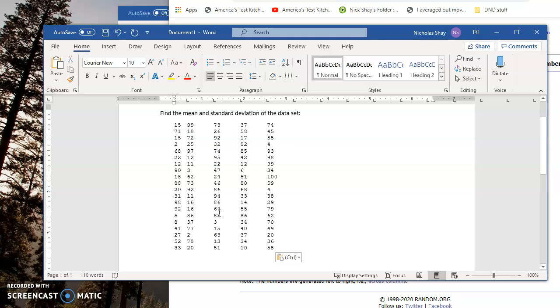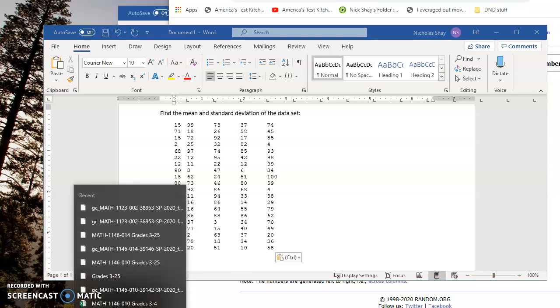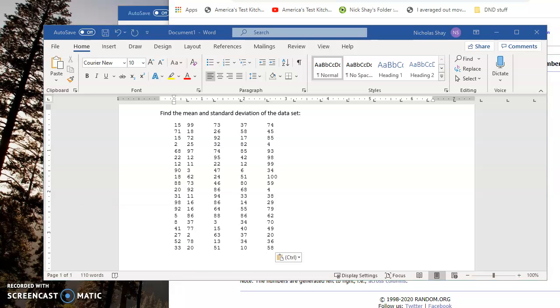Now I could add all of these up and divide by 100 because there are 100 numbers here, but that would take a really long time. So what I'm going to do is show you how to use technology to calculate those values easily.